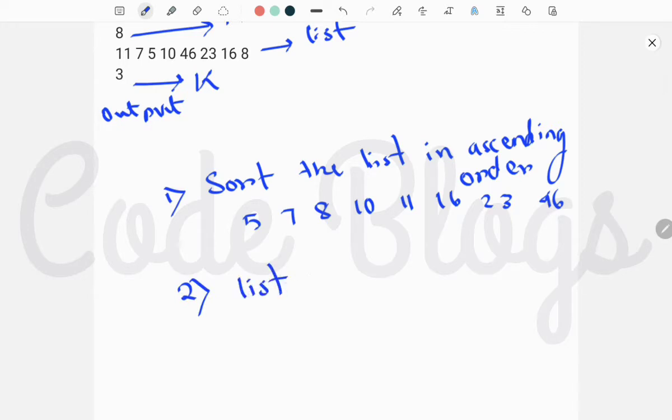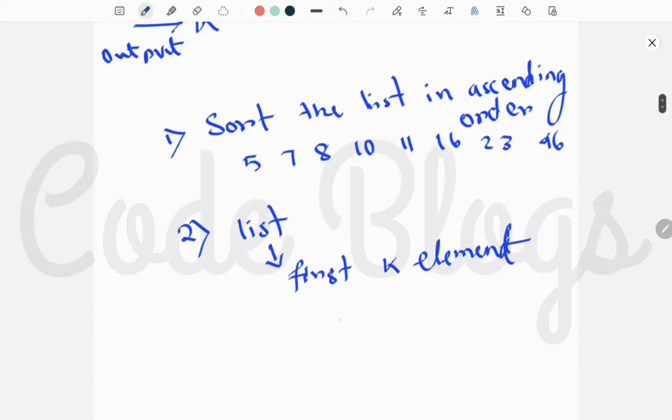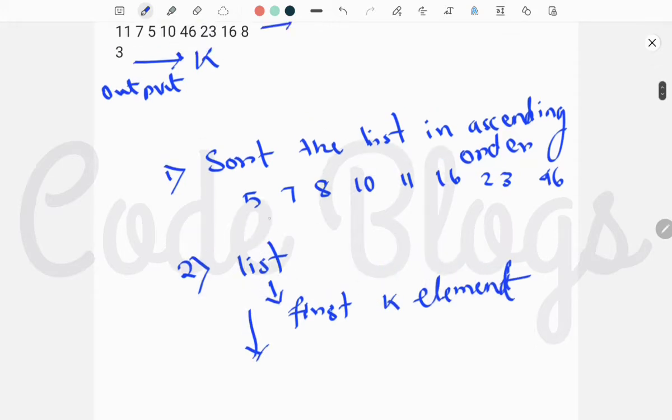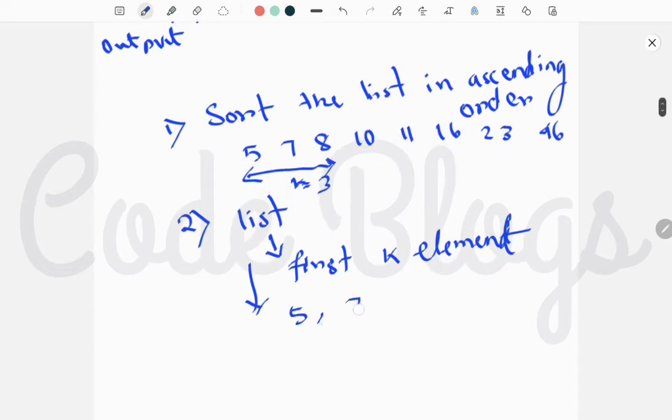Our next task is to create a list, list one, and inside this list we have to store the first k elements in ascending order, as we already sorted the list in ascending order. So we have to store the first k elements into list one. First k elements means 3 elements, so 5 7 8 go into the list.